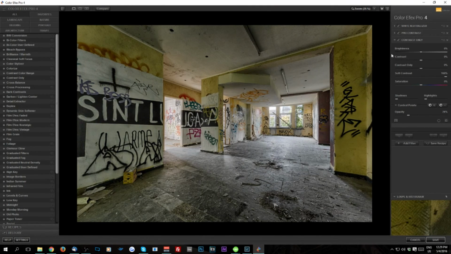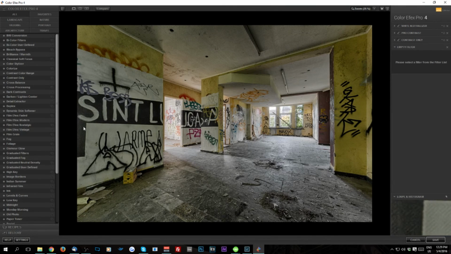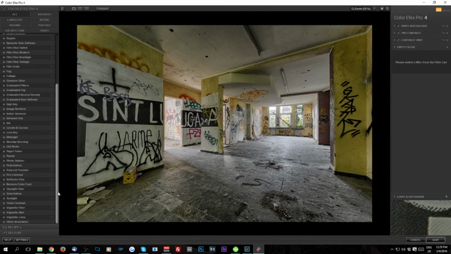So I like what that does to the image. It's a little thing I do a lot on my images, just mix that in ever so slightly. Add filter again. Now I'm gonna choose, there's two effects that I really like for this. They're basically right next to each other.